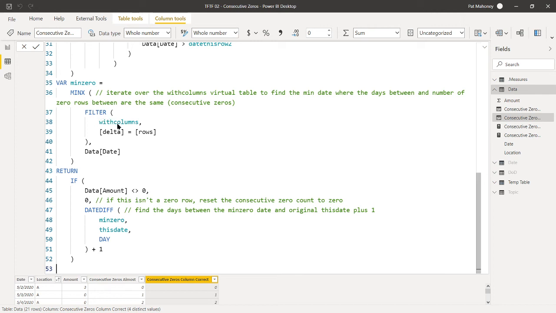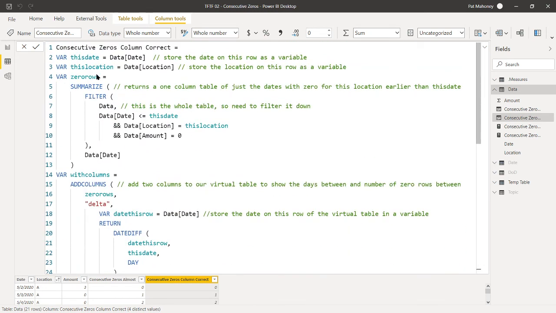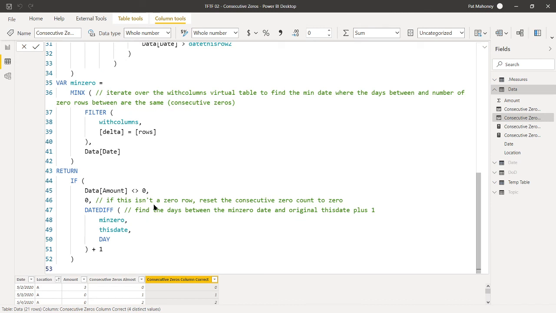And so we'll use FILTER again, where we'll filter our virtual table to just the rows where these two values are equal. And then once you have that, iterate over that table and return the minimum value in the date column. All right. And so for that row we talked about, this would return that May 3rd value. The original date would be May 5th. That would then go into this part of the calculation we covered before, where we'd have May 3rd, May 5th. There would be 2 days in between those. We'd add 1 to it, and we'd get our result of 3.